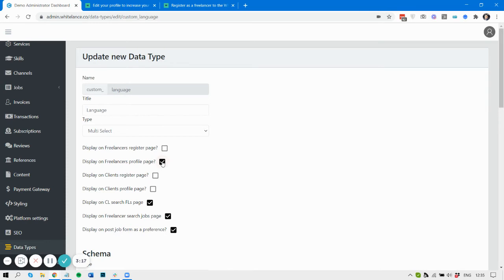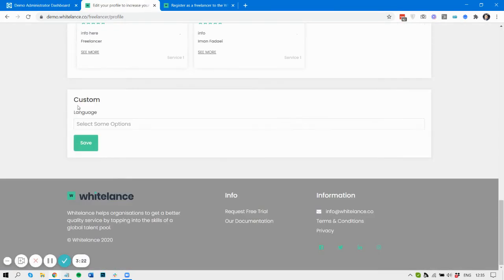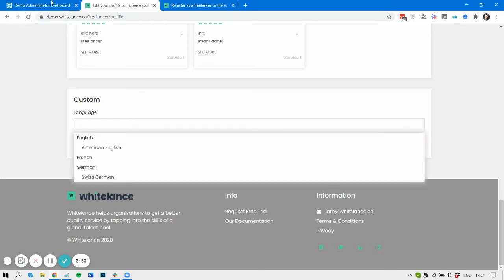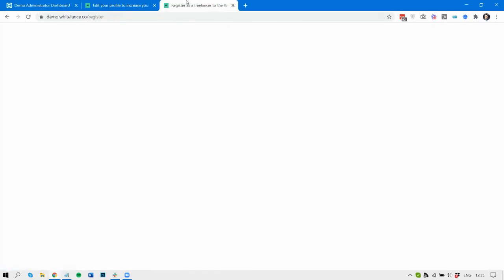So next, should they appear on the freelancer's profile page? And in my case, I said yes, they should appear here so that the freelancer can, and I would say this should be your default system, is that the freelancer should be able to upload whatever information they like here on their profile page. Then should it appear on the client's registration page?